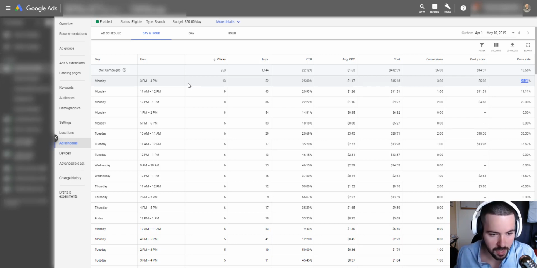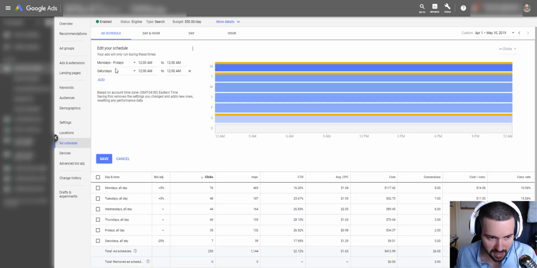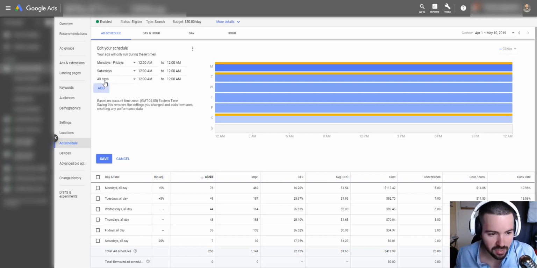So what I can do from here, if I notice this is worth getting more granular and setting a bid adjustment just for this day and time, I can go back to ad schedule. And then I can break down my ad schedule even further. So instead of just putting Monday through Fridays during the times that I want my ads to show, I can get more granular and break this down by each and every single day.